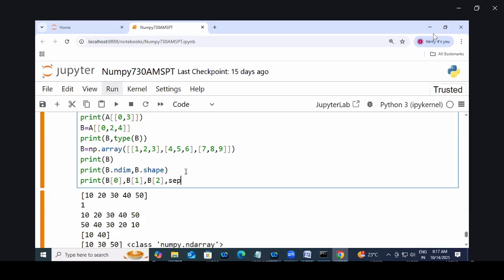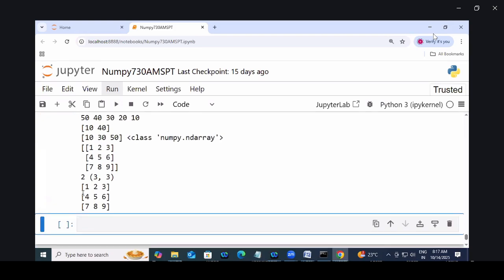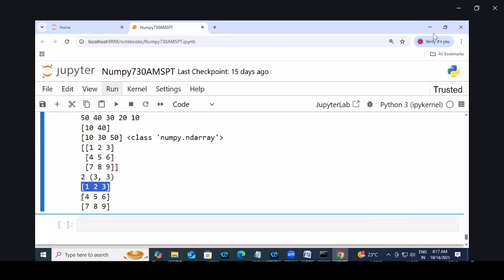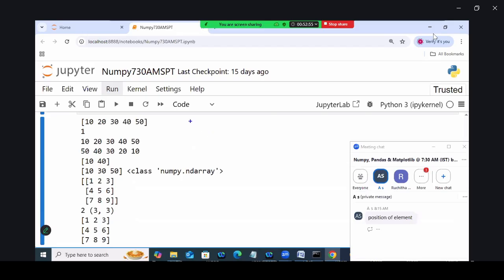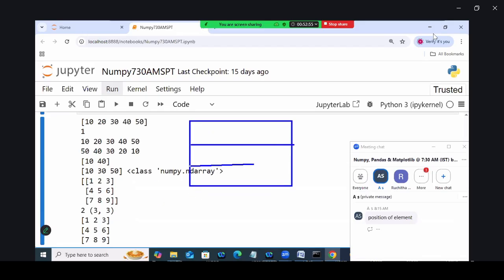Tell me, it will return what? Rows. What does it return here? Rows, because I use only one subscript. Now this is the first row, this is the second row, and this is the third row. Total how many rows are there? Three rows. And each row has how many values? Three values.